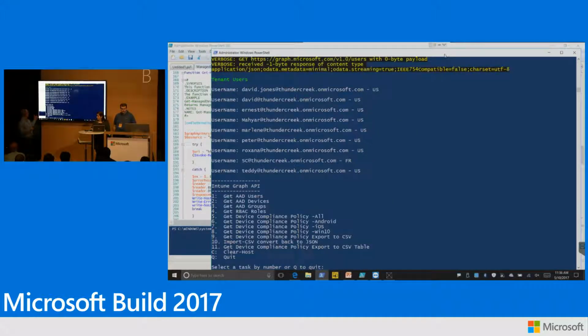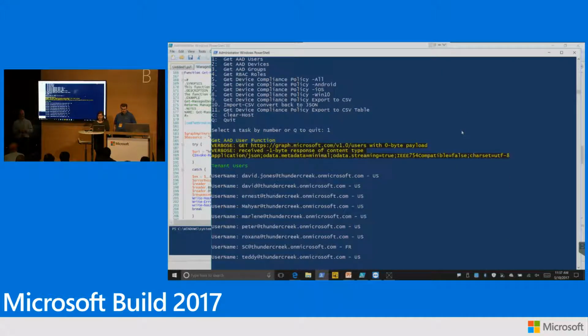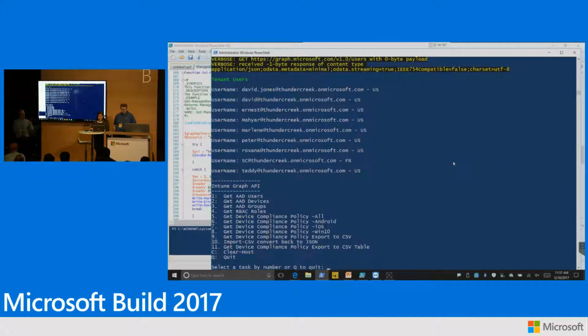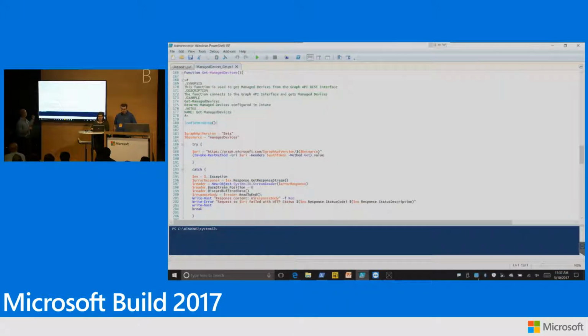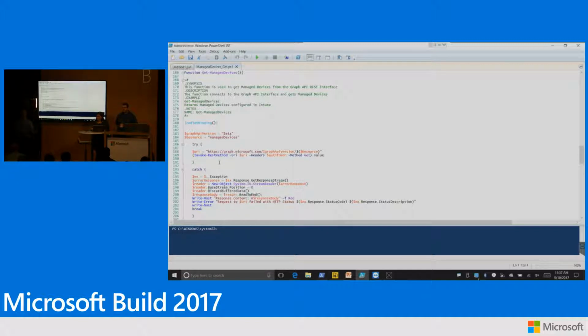So if we run our get AAD users, this will return a list of all the users for my tenant. At the guts of this particular PowerShell script, if we go back over to the PowerShell ISE, you'll notice there's just a single Invoke-RestMethod command. Embedded all the way down, with all the PowerShell for the authentication, is just a single line that invokes a REST method, which is our Graph API, to get the list of users. So it's super easy to integrate PowerShell with the Graph API to return data from Intune, Azure Active Directory, or Office 365.